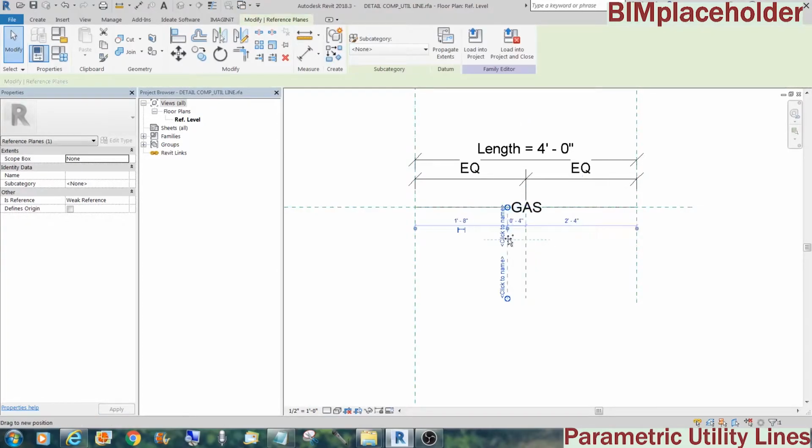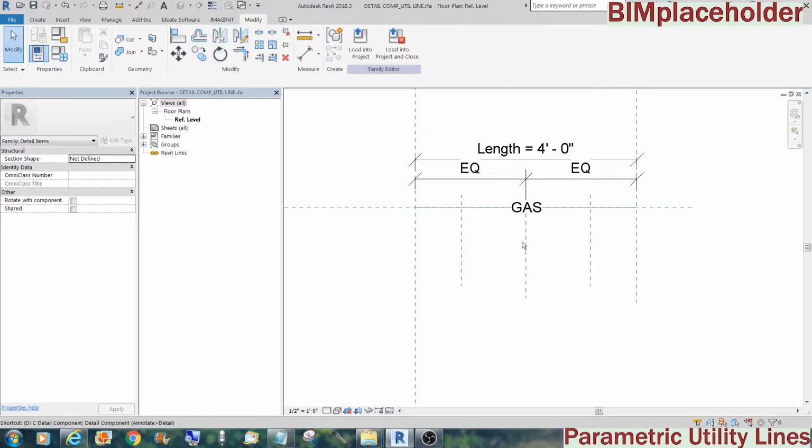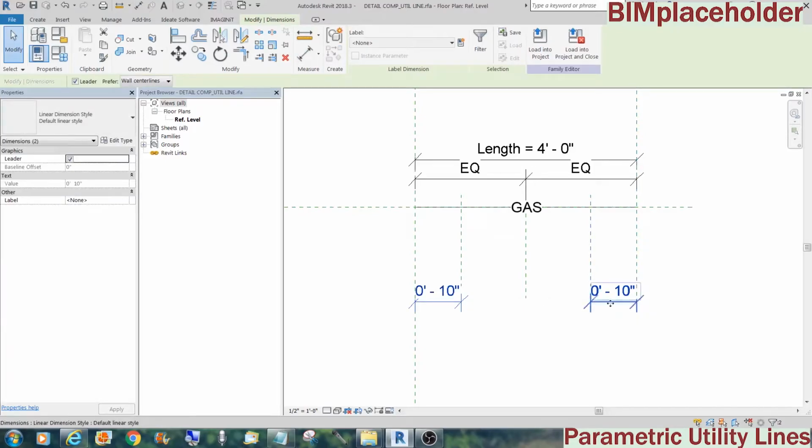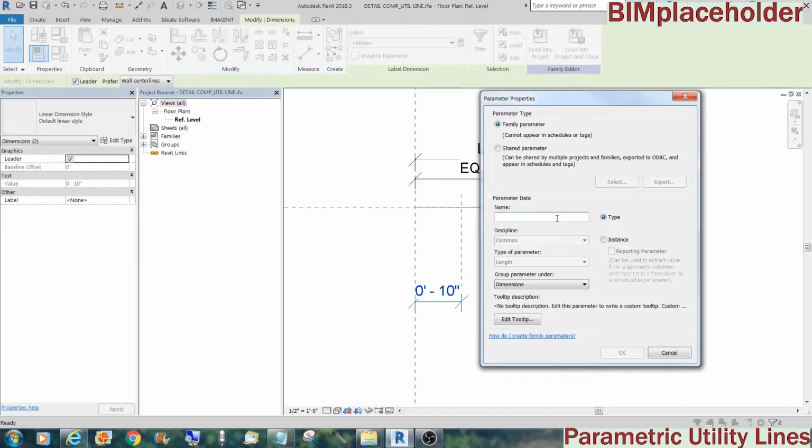We'll do a copy of this reference plane. Control, copy. We do a mirror. And let's give this a dimension of 10. Let's label both of them as hidden dimension. We'll give it an instance.